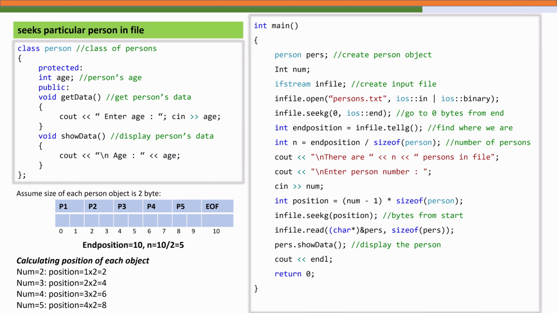The read function brings one full person object from that exact position into memory, and the show function prints the result on the screen. So this approach lets us fetch any record directly, whether it is the first, the fifth, or the 100th, all in constant time regardless of the file size. This is how databases and index based systems achieve efficiency. They rely on binary file access and random access using seekg and tellg functions.